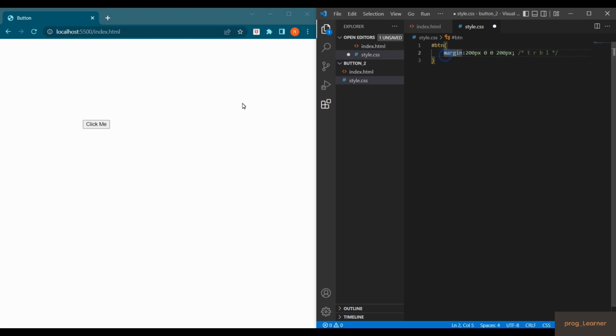Margin is basically the distance outside our element. So our element is the button. And then if we apply margin, then it will be applied externally. So that is why we are able to achieve this spacing, the gap. So this was margin. Let us now add another property called padding.